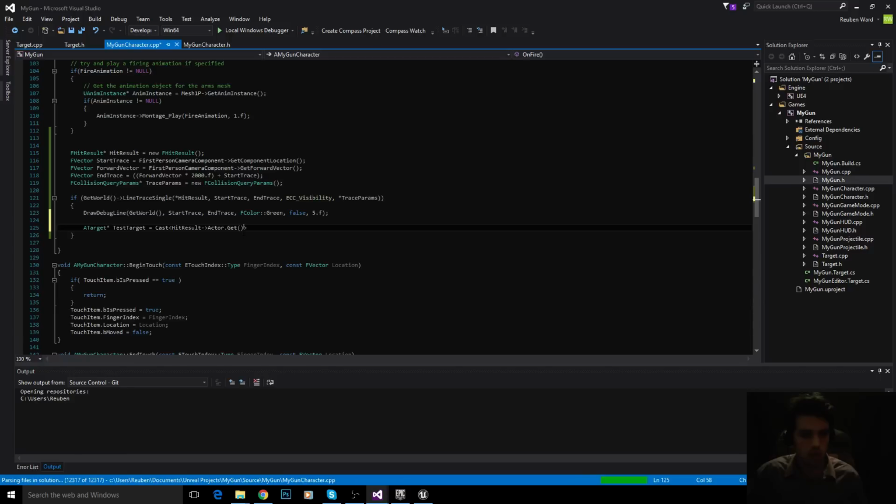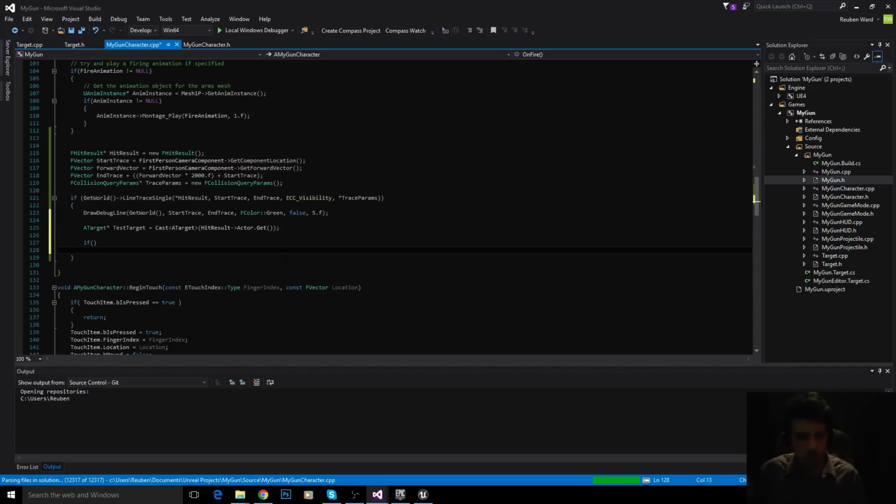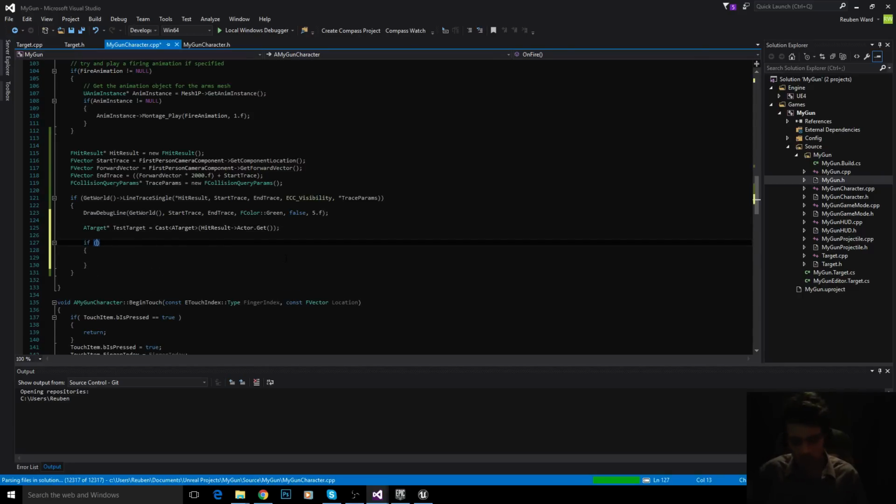We are casting it into a target, of course. That goes inside there. So basically we're saying whatever actor we've hit, get that actor and try to cast that actor into a target. So now we're going to see if it was successful or not. So if test target is not equal to null.